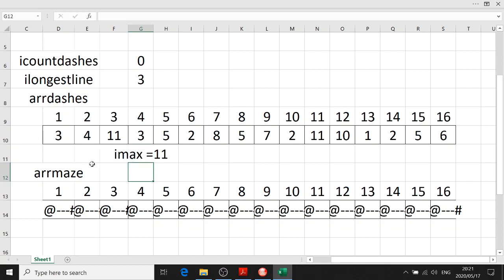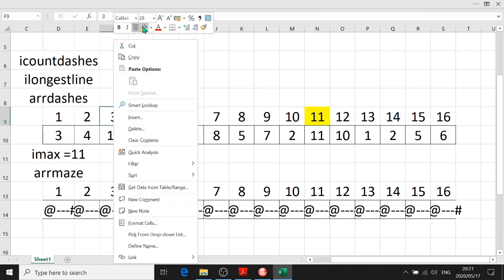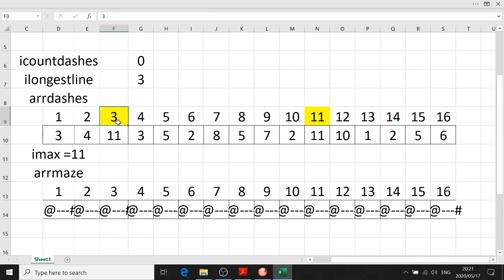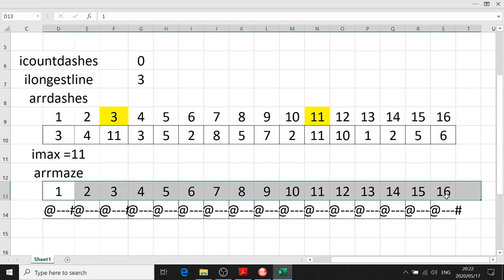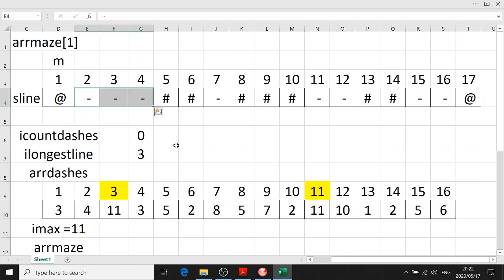Once we go through this array and look for the highest number in AR dashes, we find that Rmax is equal to 11. Now we're going to go through the array again and pull out the indices of the numbers that are actually 11. So we go through AR dashes again and pull out these row numbers, 3 and 11, because that is what they want us to display. They want us to display the maze numbers, in other words, the indices of AR maze, which have the highest number of dashes in one line, just the dashes joined together.